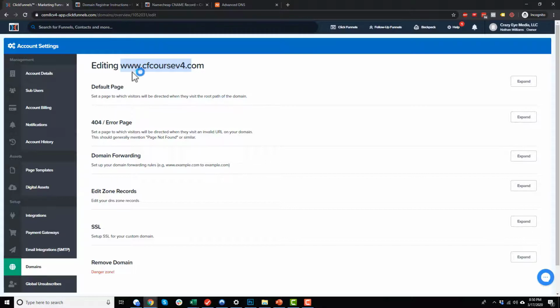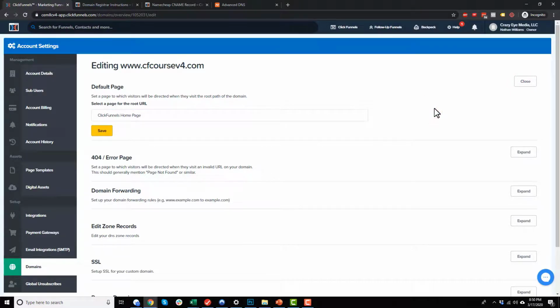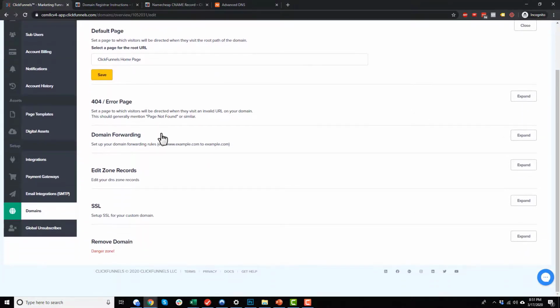So if they went to a page that doesn't exist on cfcoursev4.com, then they'd be forwarded to clickfunnels.com. So we want to go ahead and point this at a different page than the ClickFunnels homepage, but we don't have any other pages right now, so we can't do that. But something to remember.